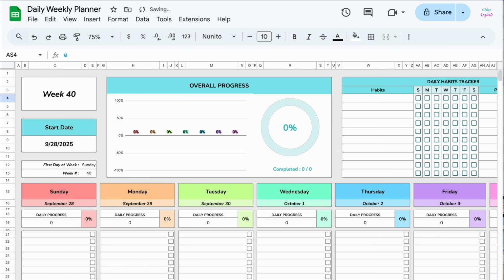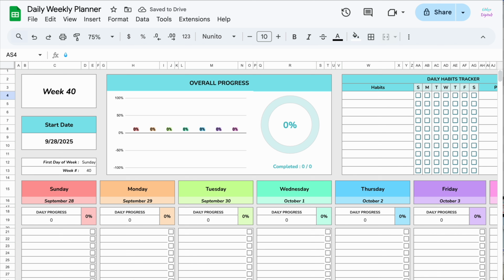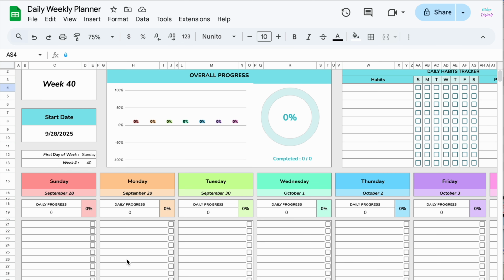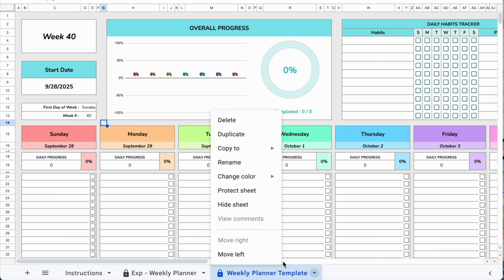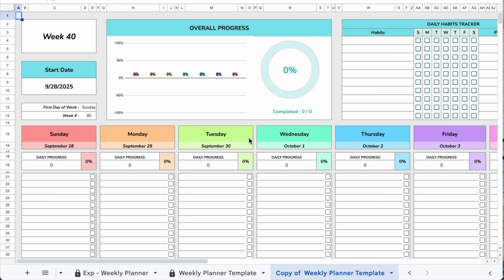And that's it. Now you can start planning. Let's go through an example together. Start by right-clicking on the Template tab and selecting Duplicate. Feel free to rename your new page to whatever works best for you.